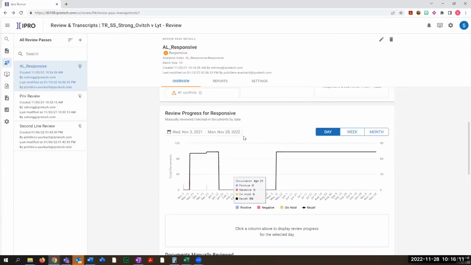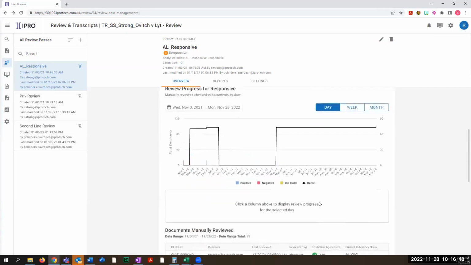Okay, so now we have review progress. I haven't done any review through today, in ages, well, not like in ages, right? But it's basically showing me positive, negative. So primary is, again, positive would be responsive, negative, non-responsive, on hold. And then again, we have recall, displaying the percentage of actually positive documents that were correctly predicted to be positive. I can click here up through January 13th, May 9th, the last time I did review, and I can switch to week or month.